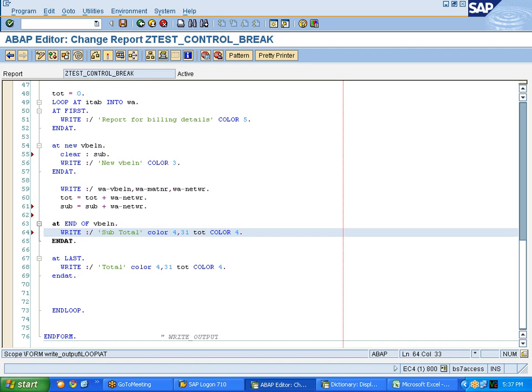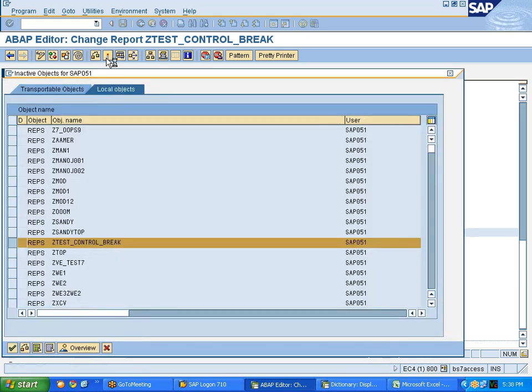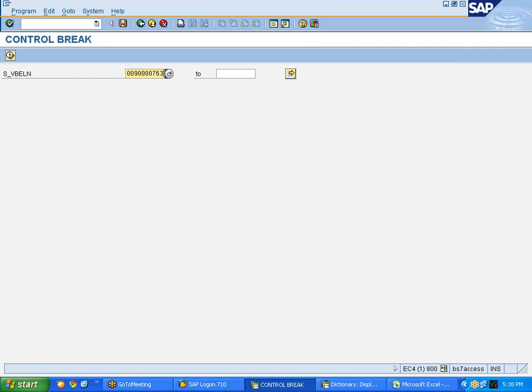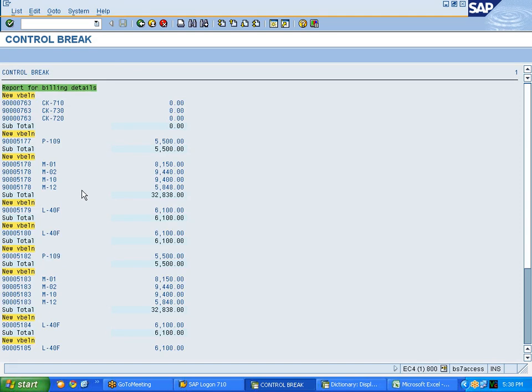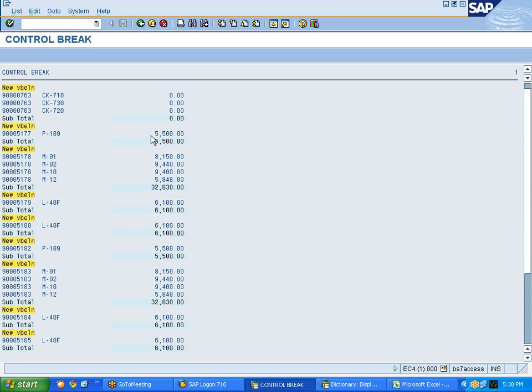Subtotal, say some color 2 or 1, whatever, 31 sub. In step 4, give sub and execute. Okay, so if you observe, this 5500 is of only one, so it is giving 5500. After this, 8, 9, 9, 5, it's summing up all this and giving 32,000 around, and so on. If you observe this again, 32,000 and so on.